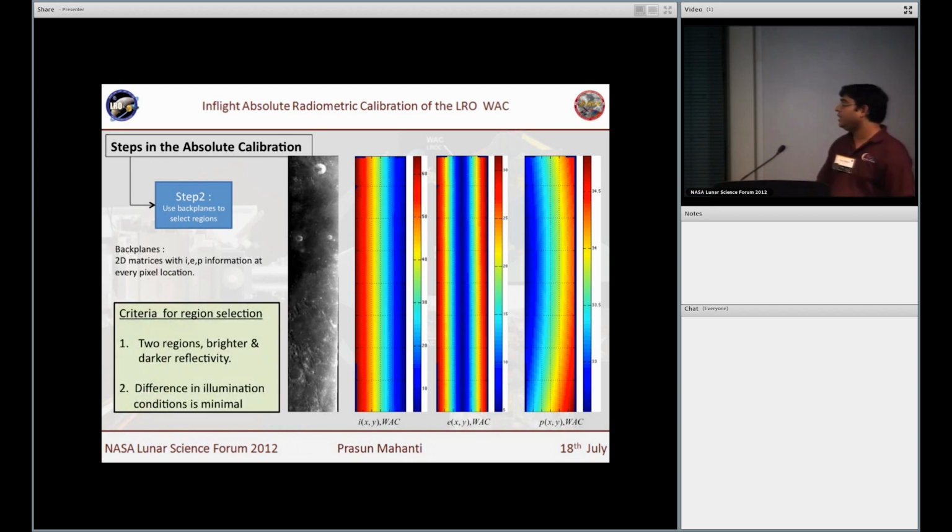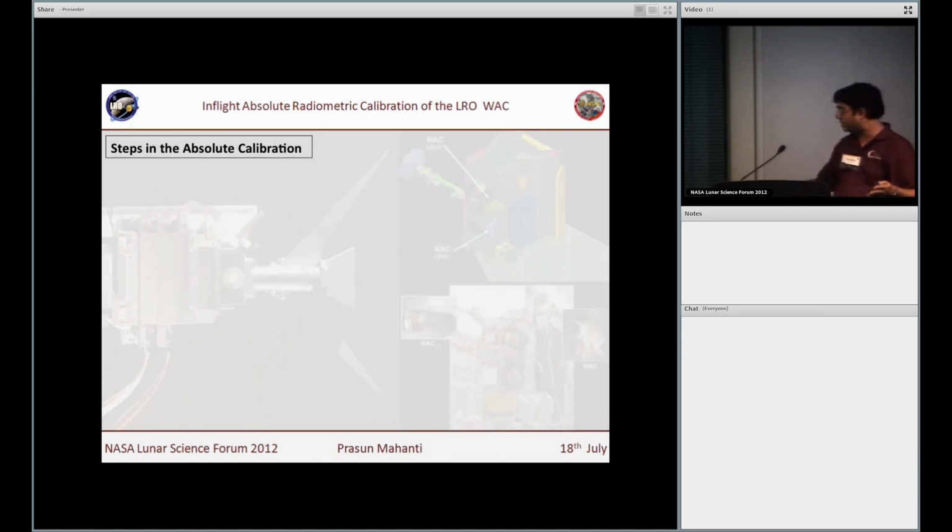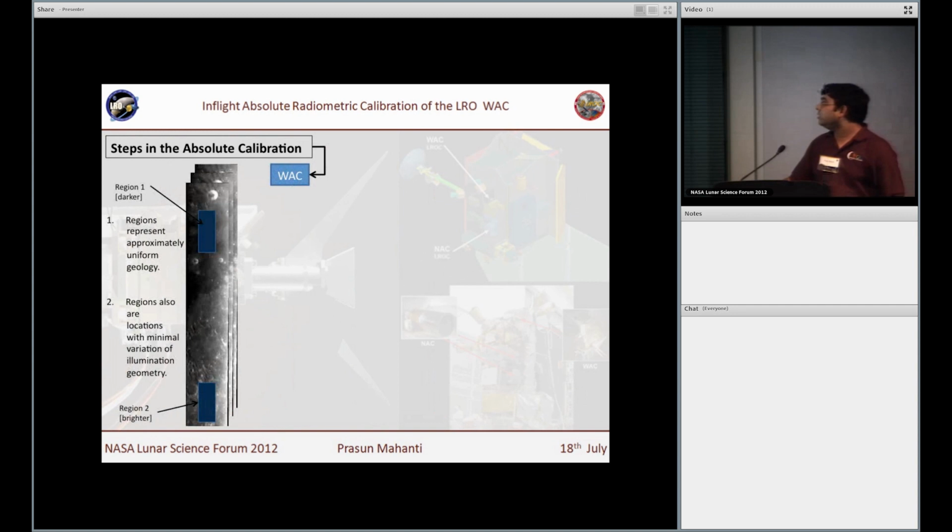So what do we do here? We are getting two regions, brighter and darker reflectivity. So we need to compare across different regions on the moon. So we will get two examples, one which is bright, the other one which is dark. And we find out where the difference between the backplanes of this and the Rollo, we have minimal variation. Okay. So let's say we have the region 1 there. This region kind of represents approximately uniform geology here, and the region 2 here, which is fairly brighter.